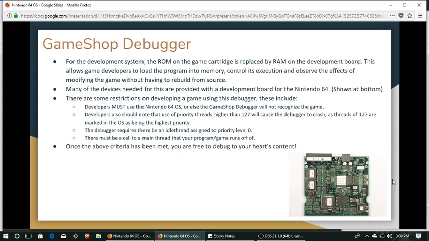There are some restrictions, which we mentioned earlier, but it's good to talk about them again. Developers must use the Nintendo 64 OS. You can't work on a PlayStation OS when working with this, or else it won't work, obviously. As Matt talked about earlier, there are priority threads which come with the rendering of the game, and the Nintendo 64 OS has priority threads 0 through 127. If you ever schedule anything with a priority higher than 127, the game will crash because it doesn't recognize it. However, there should always be an idle thread assigned to priority 0. Basically, idle processes are running in the background, like in Mario games, keeping track of your coins, stuff like that. There must be a call to a main thread.